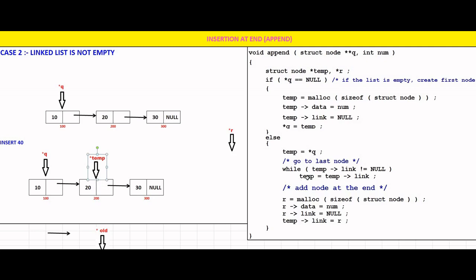So again temp is equal to temp of link. Again we pass here. Now temp contains what? 300, the address of 30. Again we check, is temp of link null? Yes. Now the link part of temp contains the null value. So we break the while loop and come here.